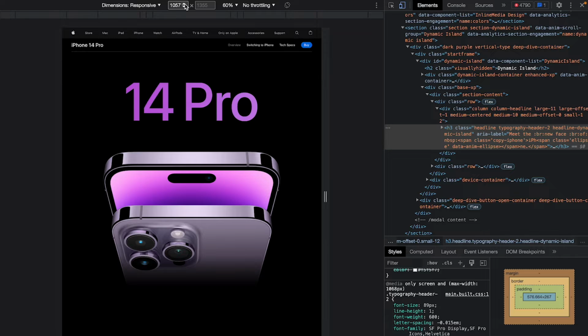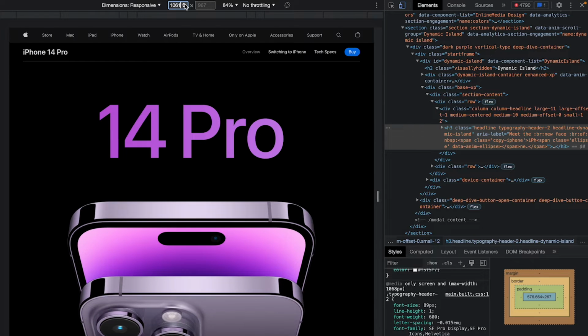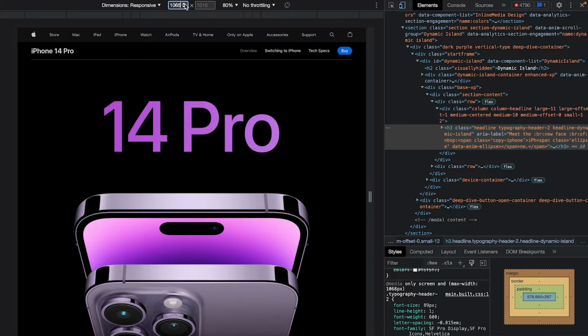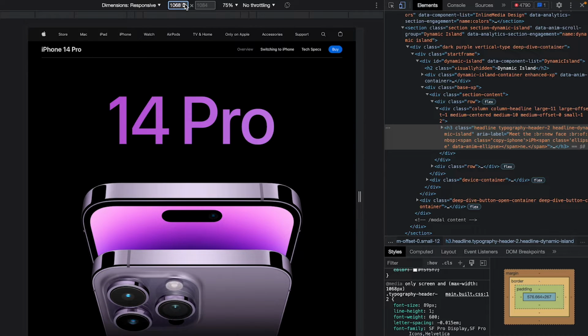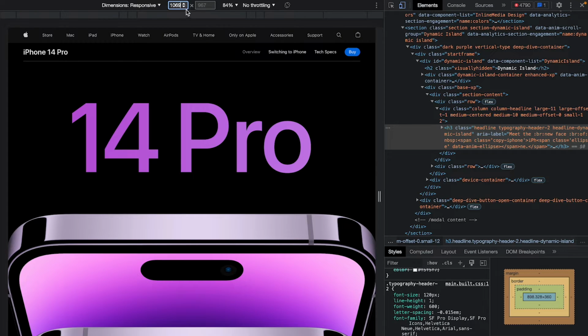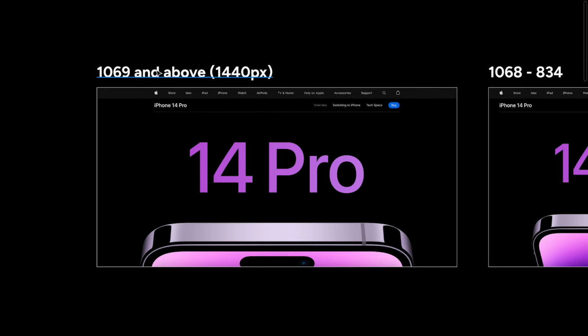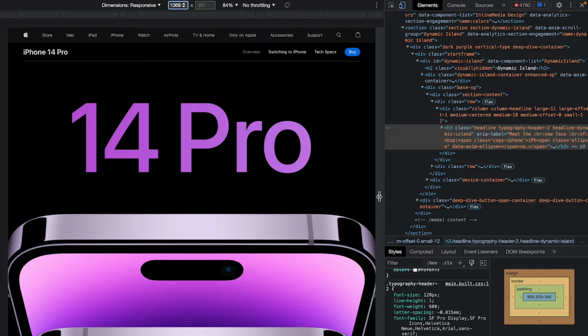Now you can obviously use the arrow keys up and down, as you can see over here, until you can see the change. All right, there we go. The change happened over here. The change happened at 1069, and that is exactly what I've mentioned over here, 1069 and above. Now, let's try to understand how to figure this out in a complicated way.